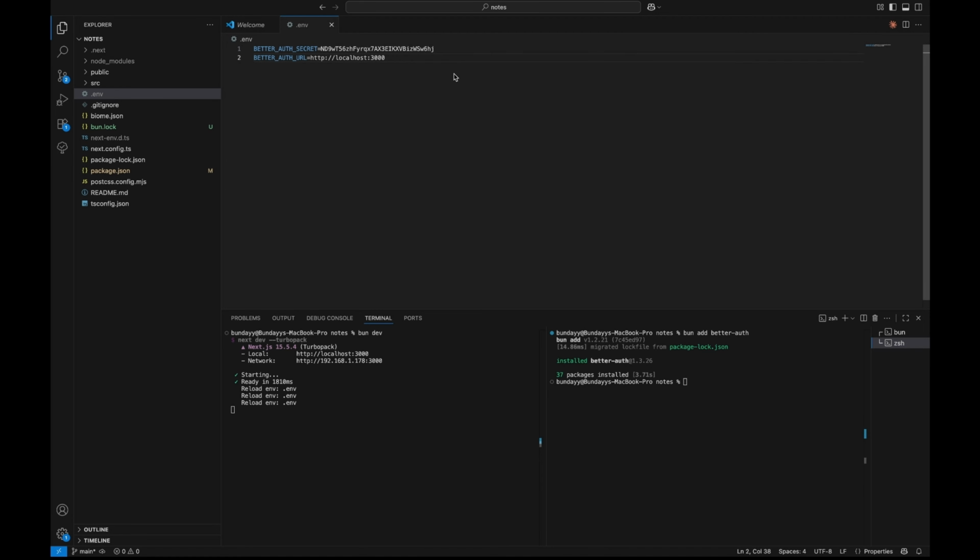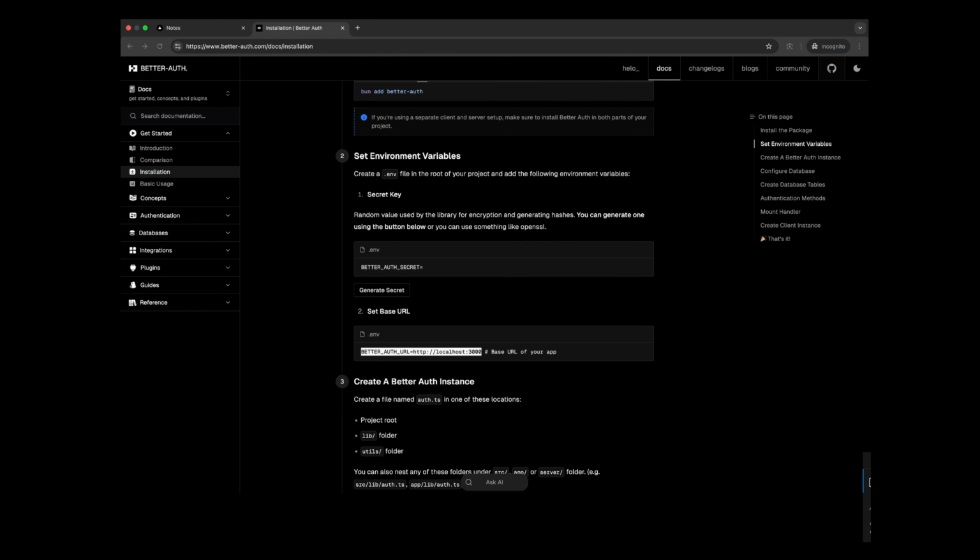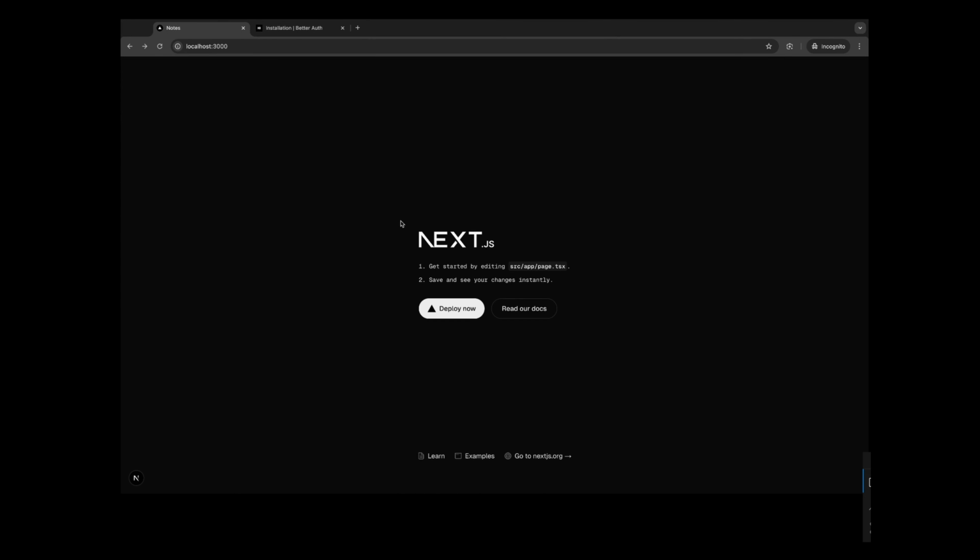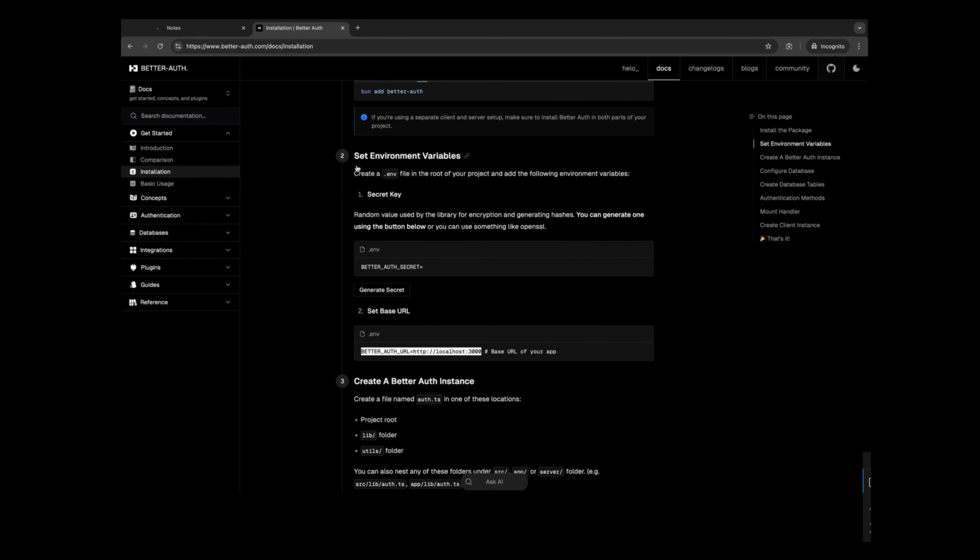Then your base URL. The base URL here is where your app is running. So I have a Next.js app running here on port 3000. So that's what I'll be using for this demo right now.